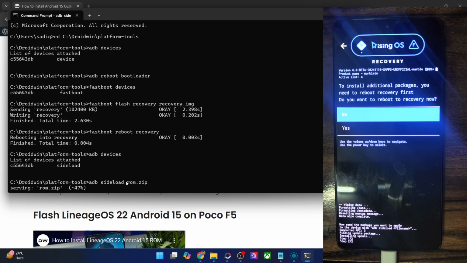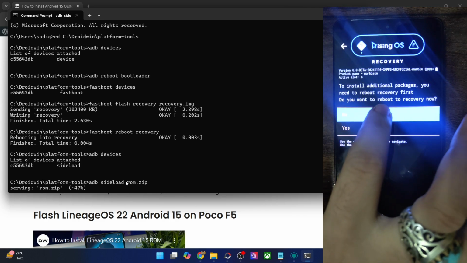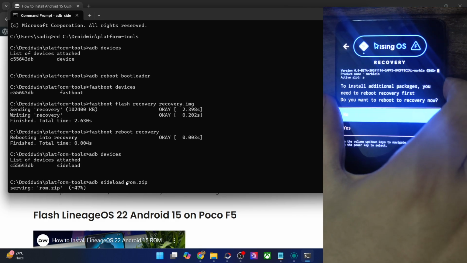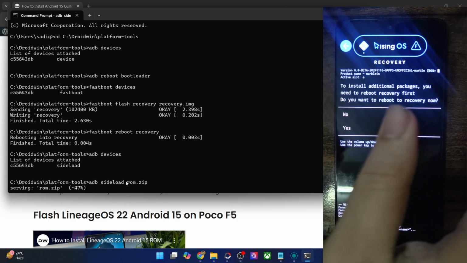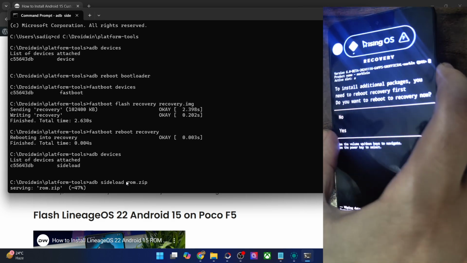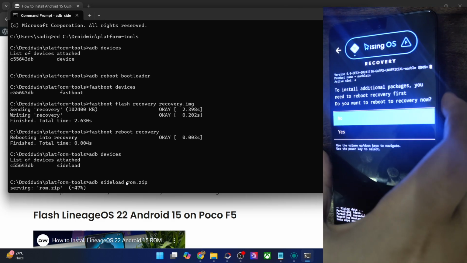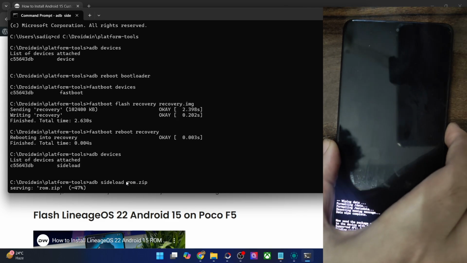On the other hand, if you don't want to flash any other zip file, then tap on no and you'll be taken to the recovery home screen. You may use the volume key to select the same as well. So use the volume key to select the no option and press the power key to confirm.